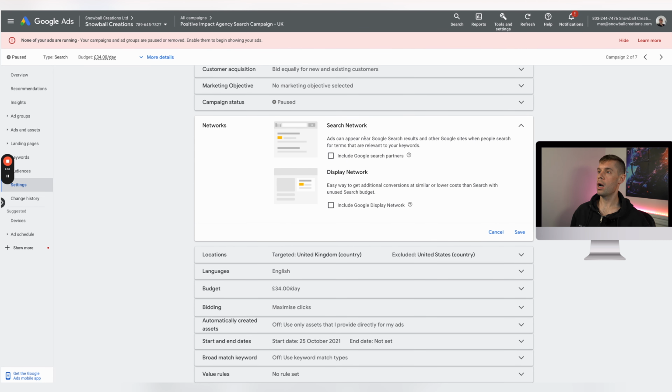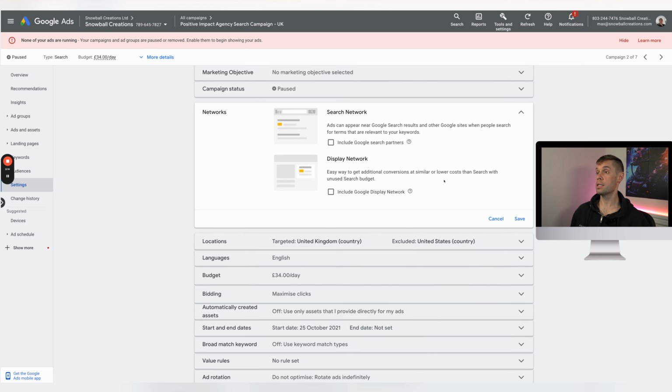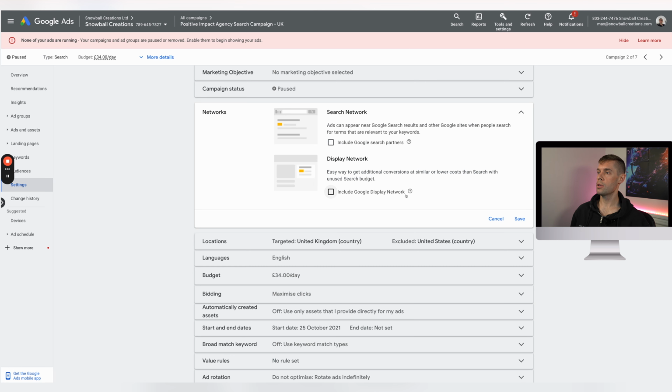Google then says, I'm sure what you also want is to go into Google Search Partners websites, but also the display network. So this is an easy way to get additional conversions at similar or lower cost than search. That's complete bullshit. This is an absolute lie by Google. Include Google Display Network. So these are ticked, automatically switched on.